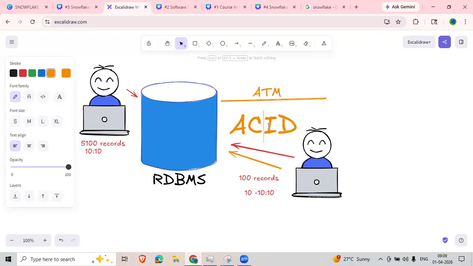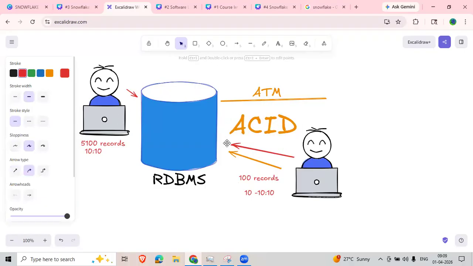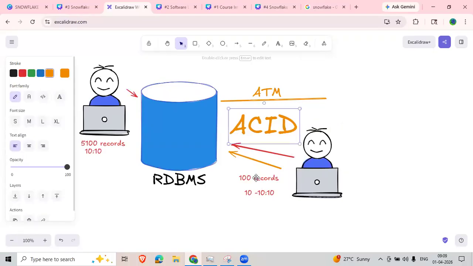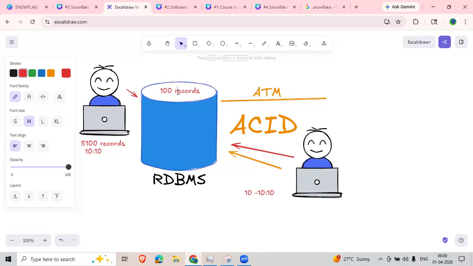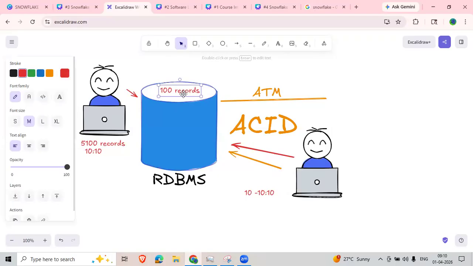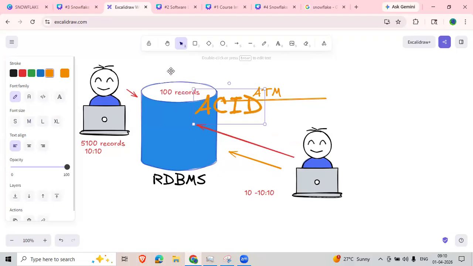Then the third one is isolation. Other queries will not conflict with each other. This guy is updating something, this guy is inserting something, so these queries will not conflict. And the final one is durability. Once these records are committed, they will be saved permanently. This will not change when you are migrating the database from one place to another. Even if the database is down, or you have done migrations or upgrades, it will be permanent. So we call these the ACID properties.